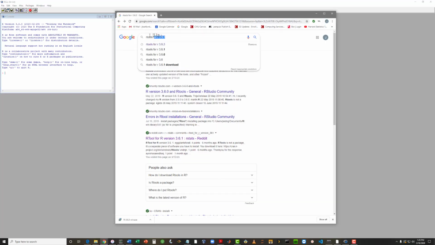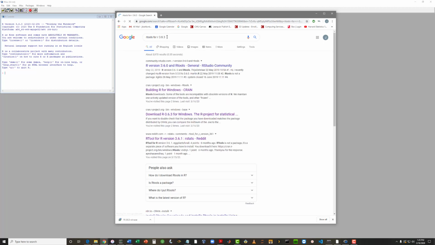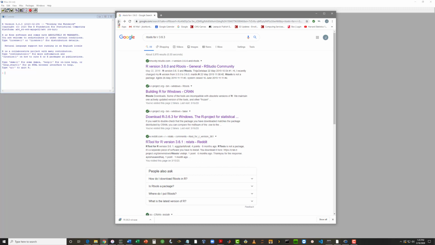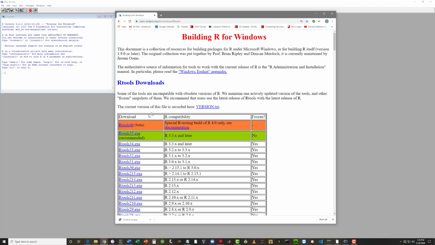Okay, the next thing that I'm going to install is Rtools for R 3.6.3. This will enable me to rebuild packages from scratch if I need to, directly from source code. So let's do that. Okay, so I'm going to click Building R for Windows. That's where Rtools is located. And the version that we want is rtools35.exe. So I'll click that.